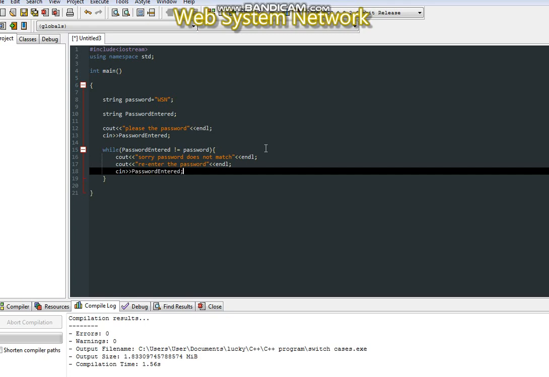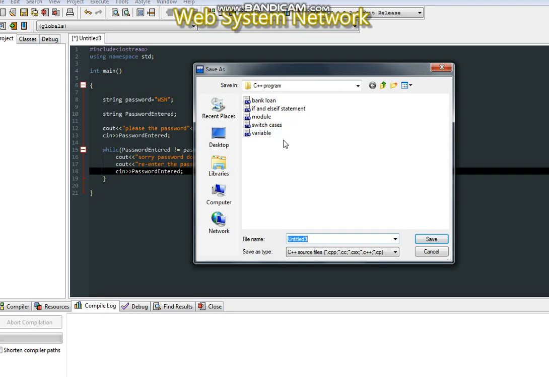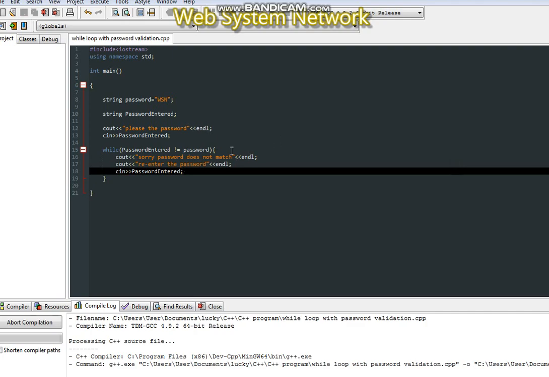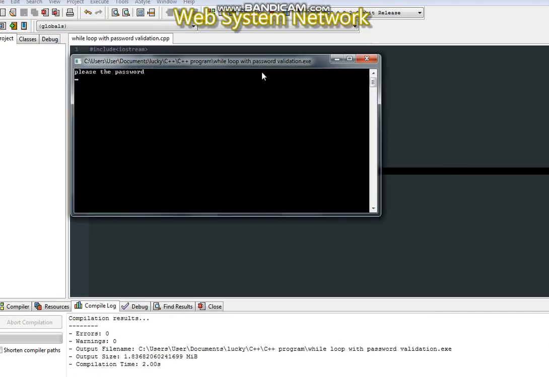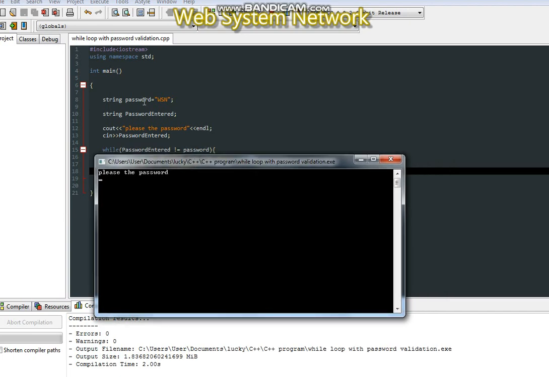Okay, now let's run that and see what happened. Let's call that password validation, no, while loop creates password validation. Right, so let's save that. Hopefully there's no error. Right, it worked. So this is our password that is in the system. This is the program telling us to enter password.